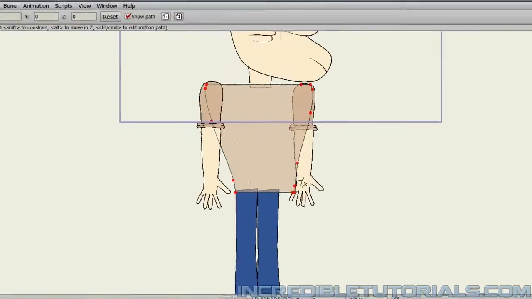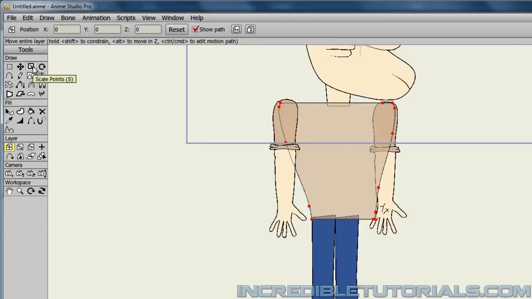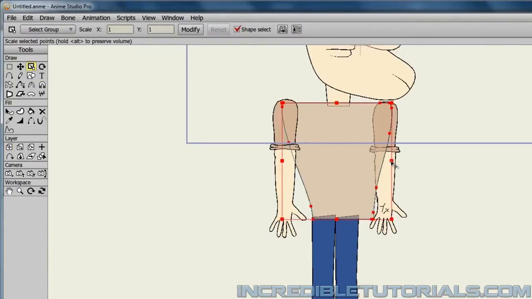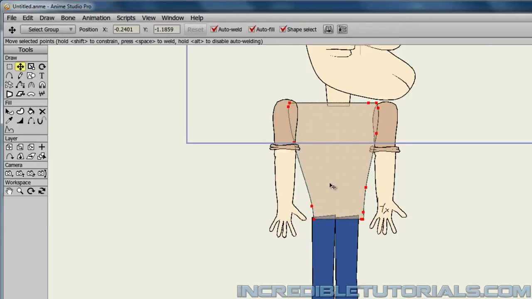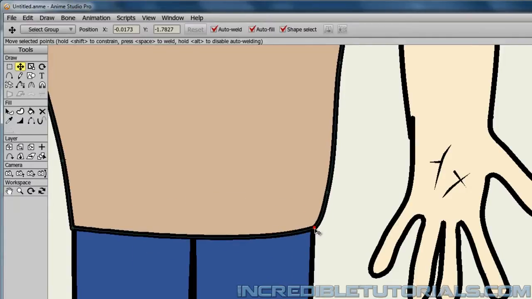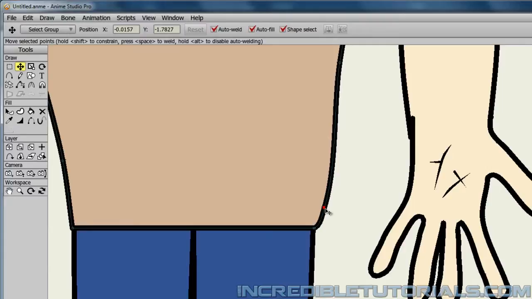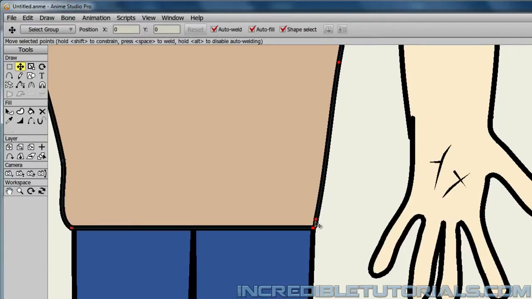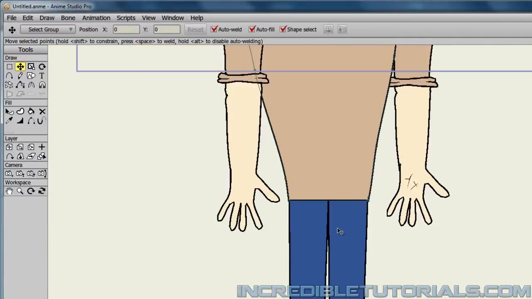So I will select the body layer and then come over here to my scale points and just kind of move everything in. And move over when needed. Okay, and now I can come in here with my translate points tool and kind of just nudge everything in accordingly. Like that. There we go. That will work.